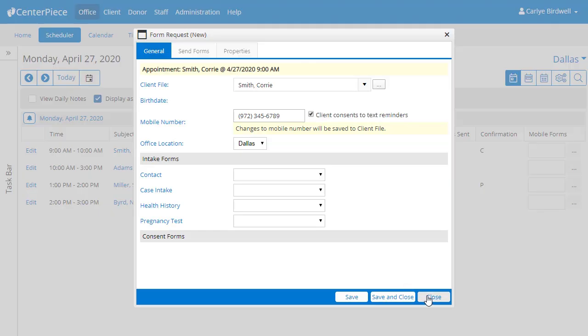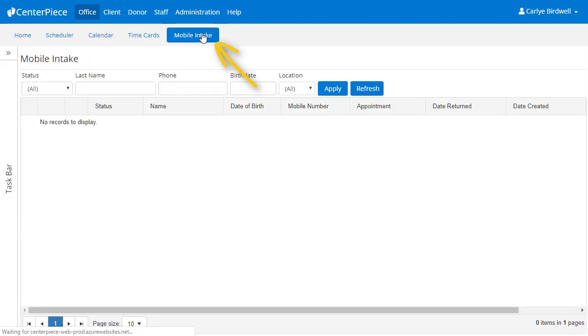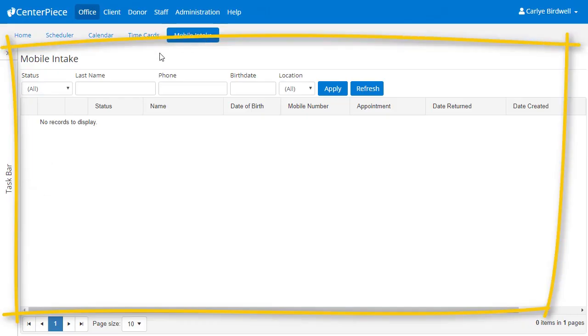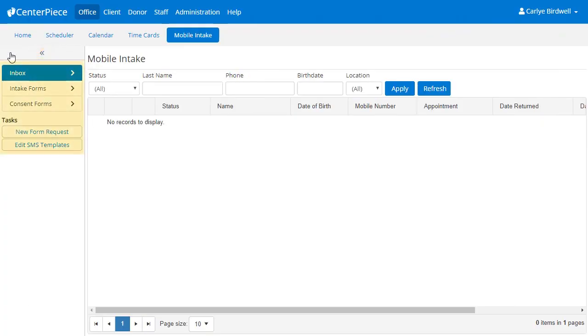So let's close out of this and go set up our mobile intake forms. To do that, all I need to do is click right here on the mobile intake link. Next, notice that the task pane is currently collapsed, which gives me more viewable space here, but hides my tasks. To toggle this open, all I need to do is click right here, and now I can see all of the tasks that are available for this page. Notice in the task pane that I have a button to link to my intake forms and a button to link to my consent forms.